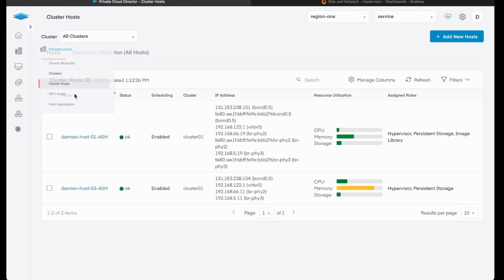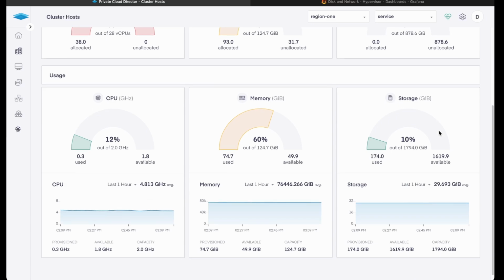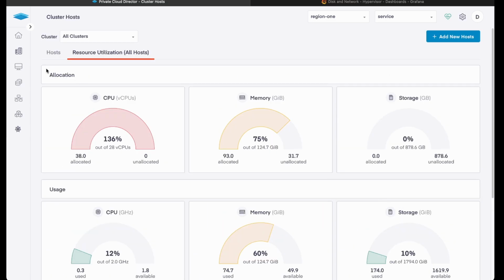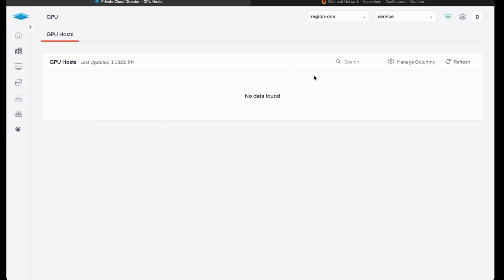Back to our hosts. This is the host page. So this shows the 2 hosts that I have here in my cluster. I can click onto the resource utilization and look at the allocation and the usage of those hosts within that cluster. If I were to have a GPU host, I would find them here on the GPU host screen.